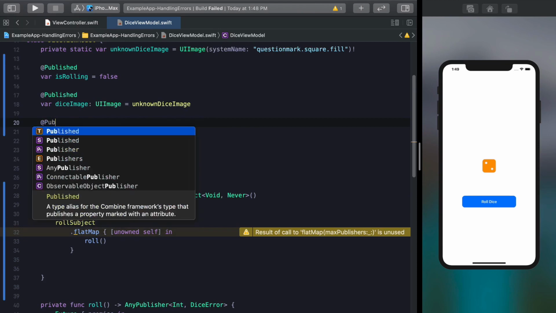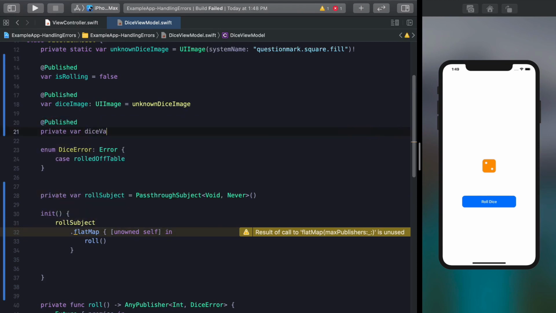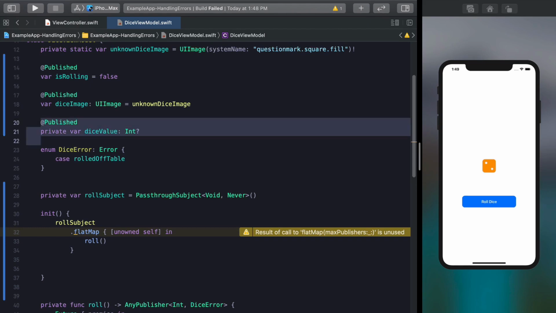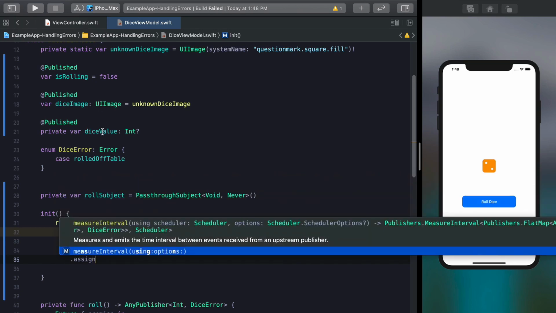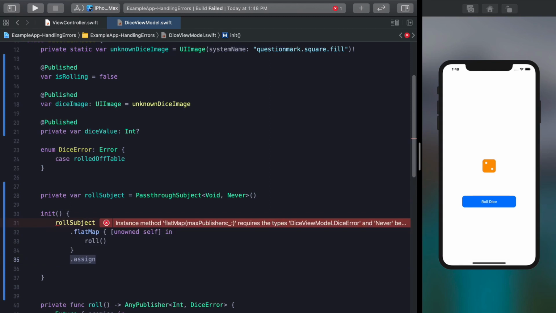So I can make it a private @Published var called diceValue. This will be an optional Int because if we roll it off the table, then we can use nil there. So that is going to be our internal published value. I'd like to assign whatever is coming out of this to this publisher, but I can't use assign. If you recall, assign requires that the publisher you're subscribing to has a failure type of Never, and that's not the case. That means we need to handle the error.